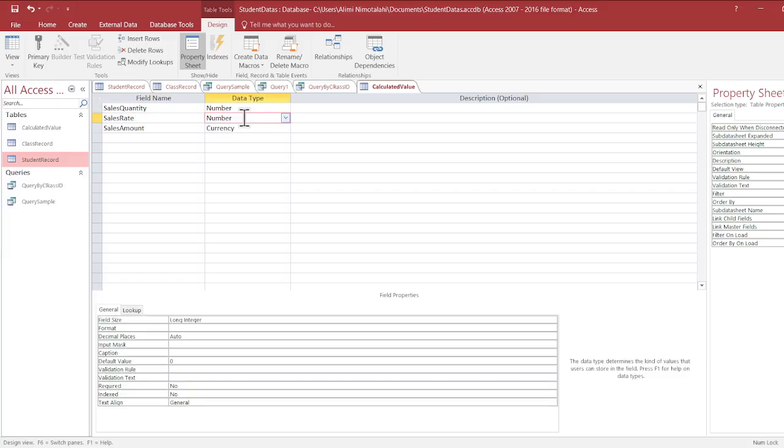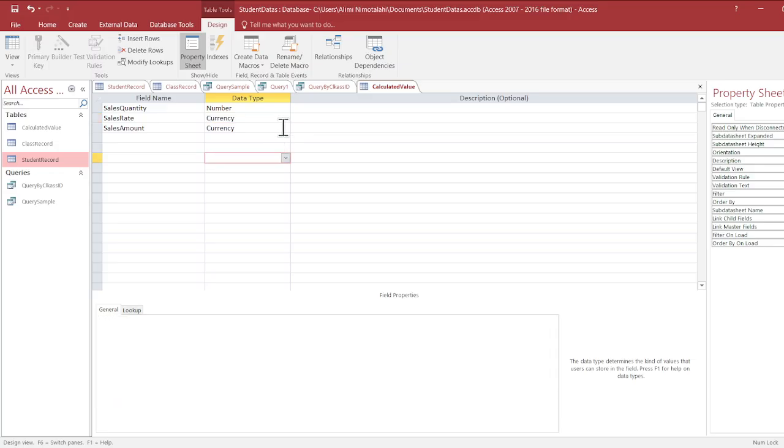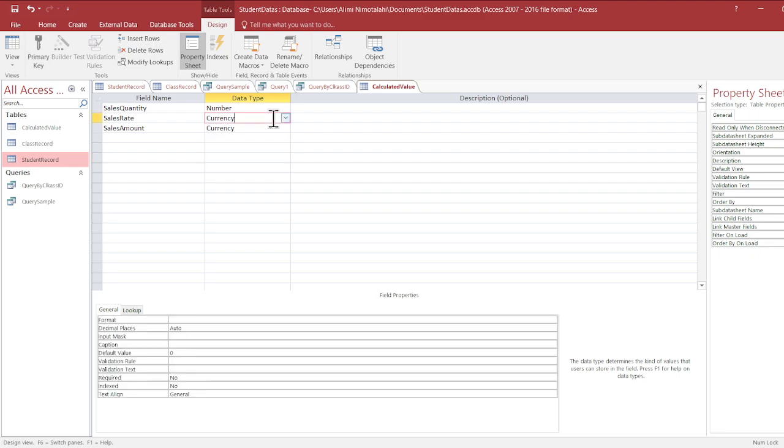Sales rate should be currency, not number, because sales rate per item should be currency. Let's say this one is 50 naira. So 50 times 2 will be 100. Automatically this will be 100. You will not be the one to type 100. Exactly. Now here you just come and write and click calculated.